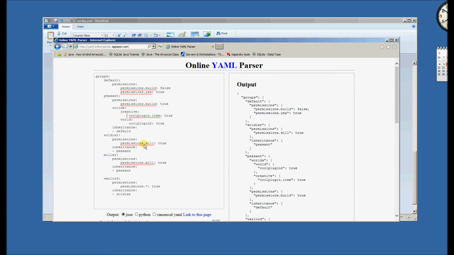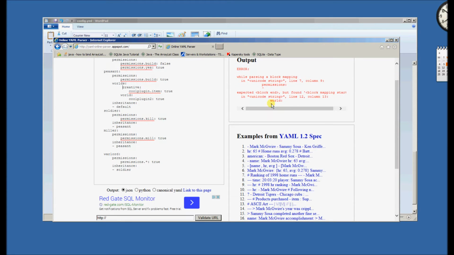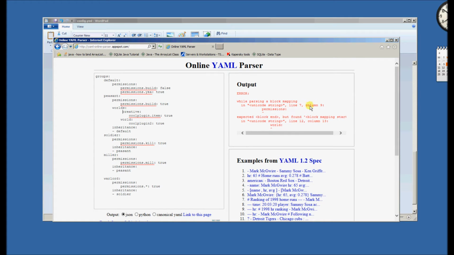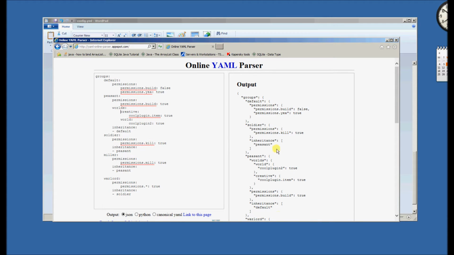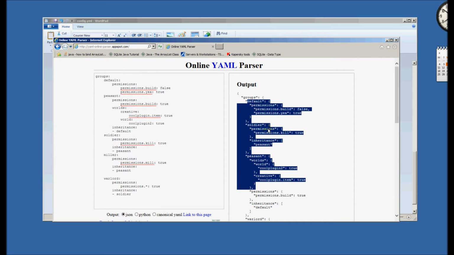If I, for example, put the wrong spacing in here, if I accidentally deleted that, nothing will happen. But hang on, let's try this one. I've actually put a wrong space in, so it'll come up with a massive error and say line 7, column 9. So I could work down to line 7, column 9, and just make sure that's level. And if you level it out, it'll come back again. As long as you've got output here, you're ready to go.